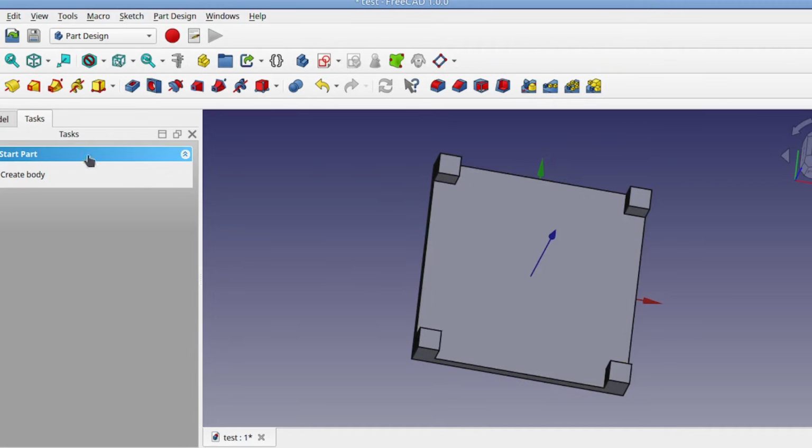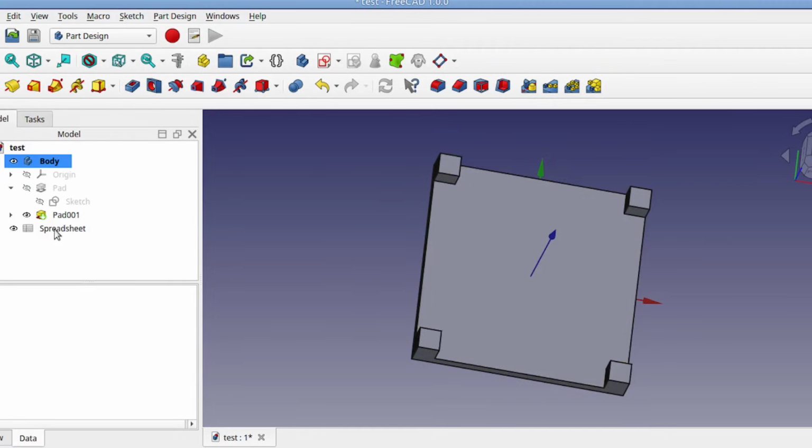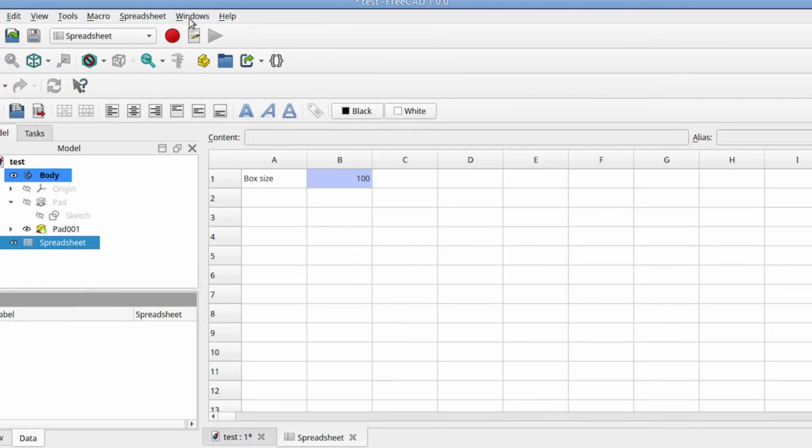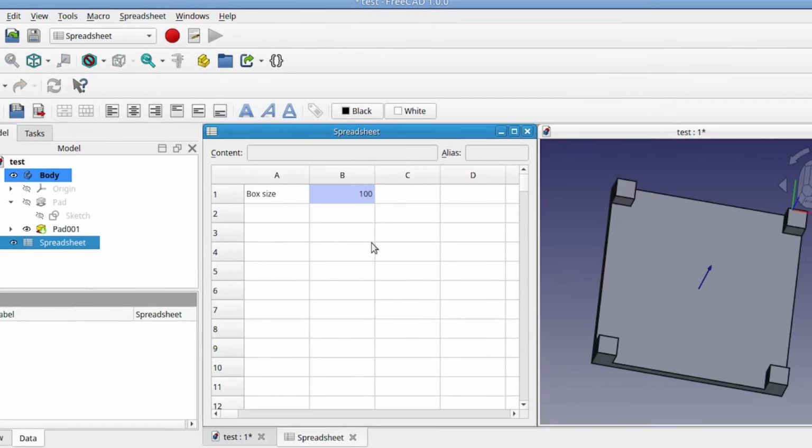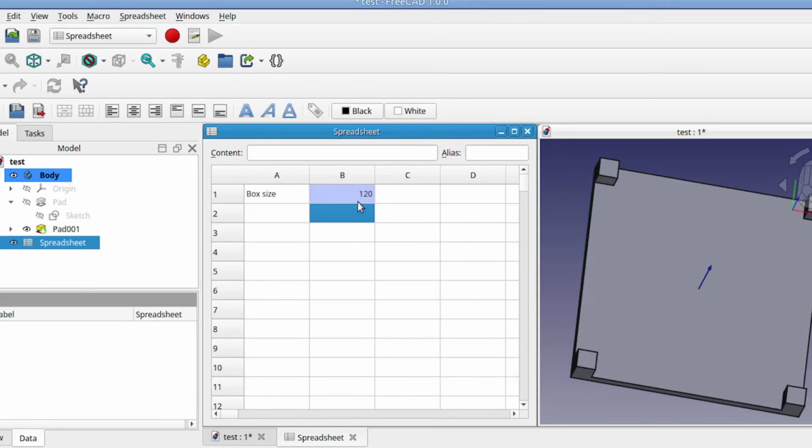Let's bring our spreadsheet back up and tile our windows again. And let's change this value to, say, 120 millimeters. The box got larger. The corner boxes stayed where they are. That's good. Let's drop this down to, say, 60 millimeters.